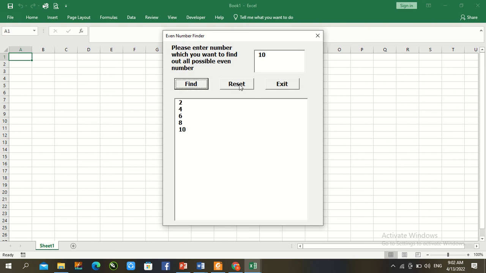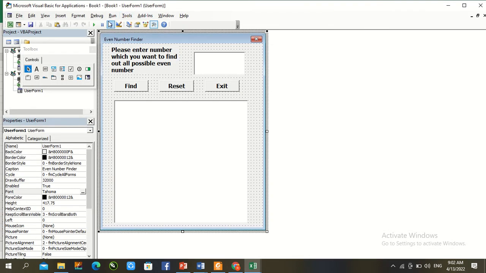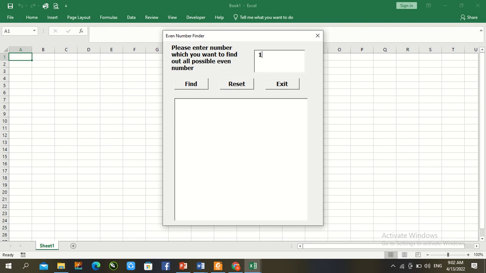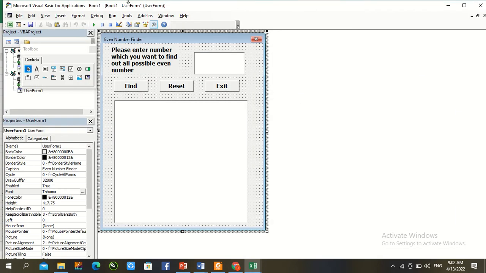Find, reset, exit. Now once again we check 100. Find out all possible positive numbers here. Reset and exit. Today our lesson is complete. Now this is just a simple programming.